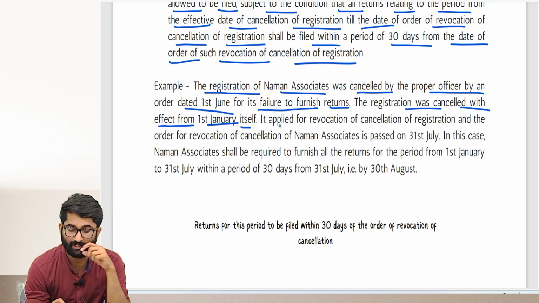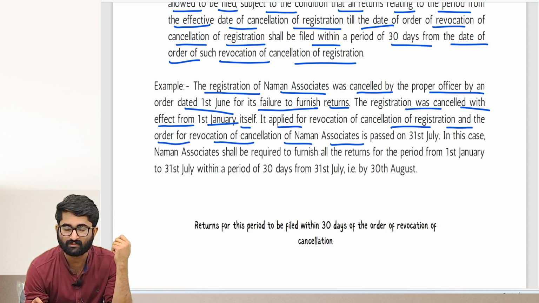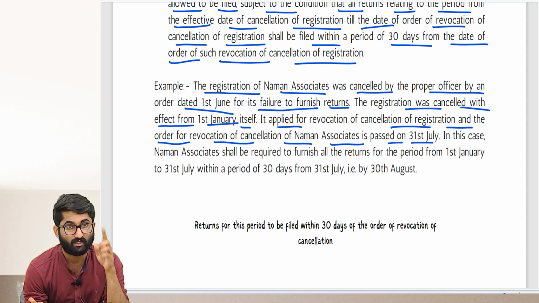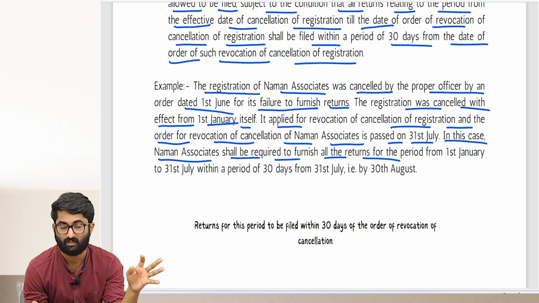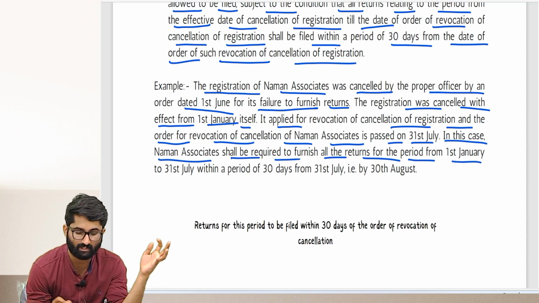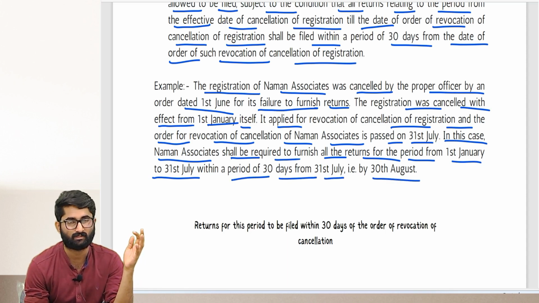It applied for revocation of cancellation of registration, and the order of revocation of cancellation of Naman Associates was passed on 31st of July. Revocation came on 31st of July. In this case, Naman Associates shall be required to furnish all the returns for the period from 1st January to 31st July within a period of 30 days from the 31st July, that is 30th of August.